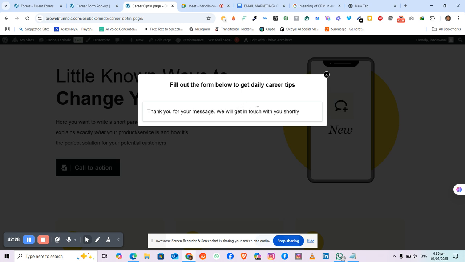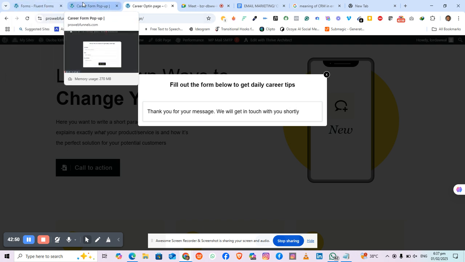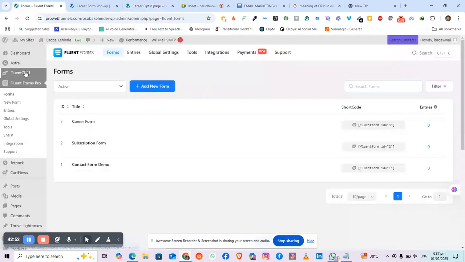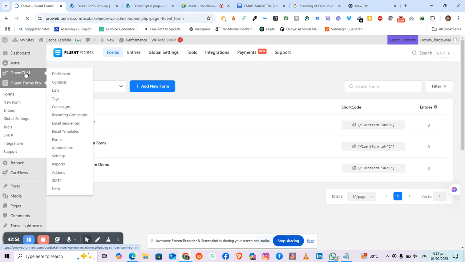The reason why it is showing this is because we didn't add any page to redirect to after filling the form. It was still on the same page, so that is why it is not taking us to another page. It is just showing us a thank you message. If you want it to show another page, we create a new thank you page, then we add the link. So let us go and see if it is going to be in our CRM.